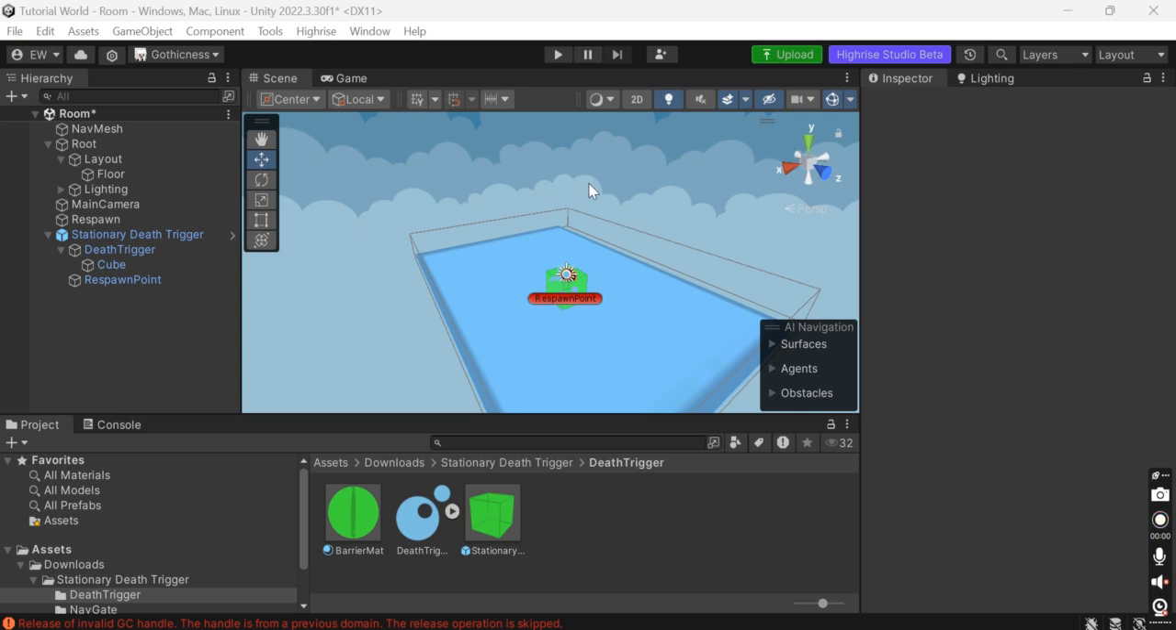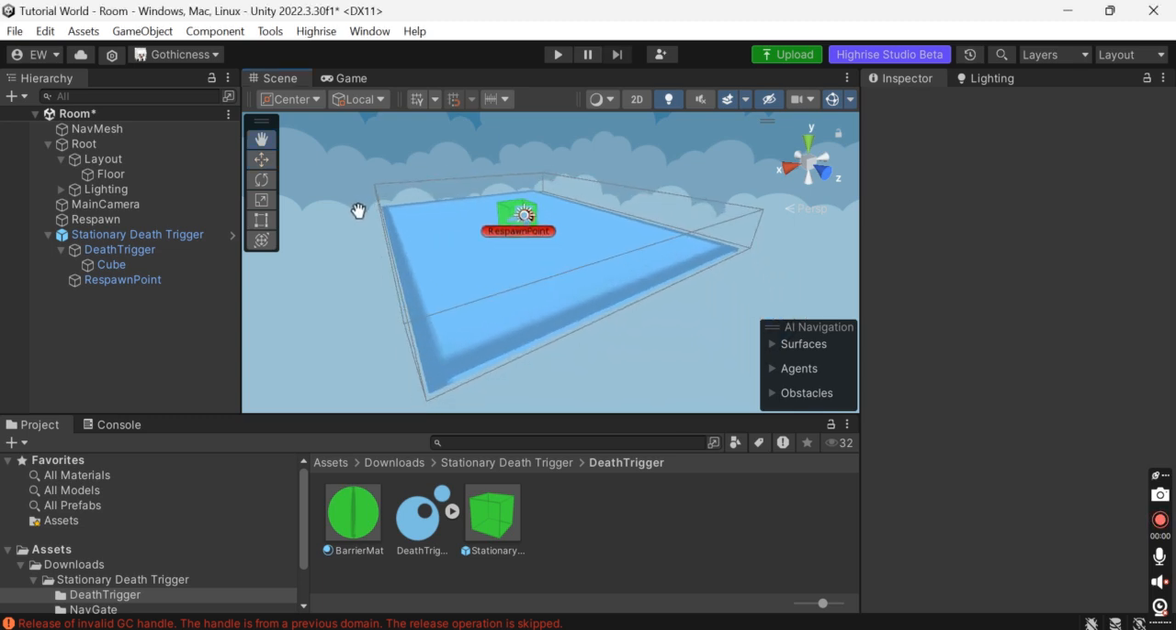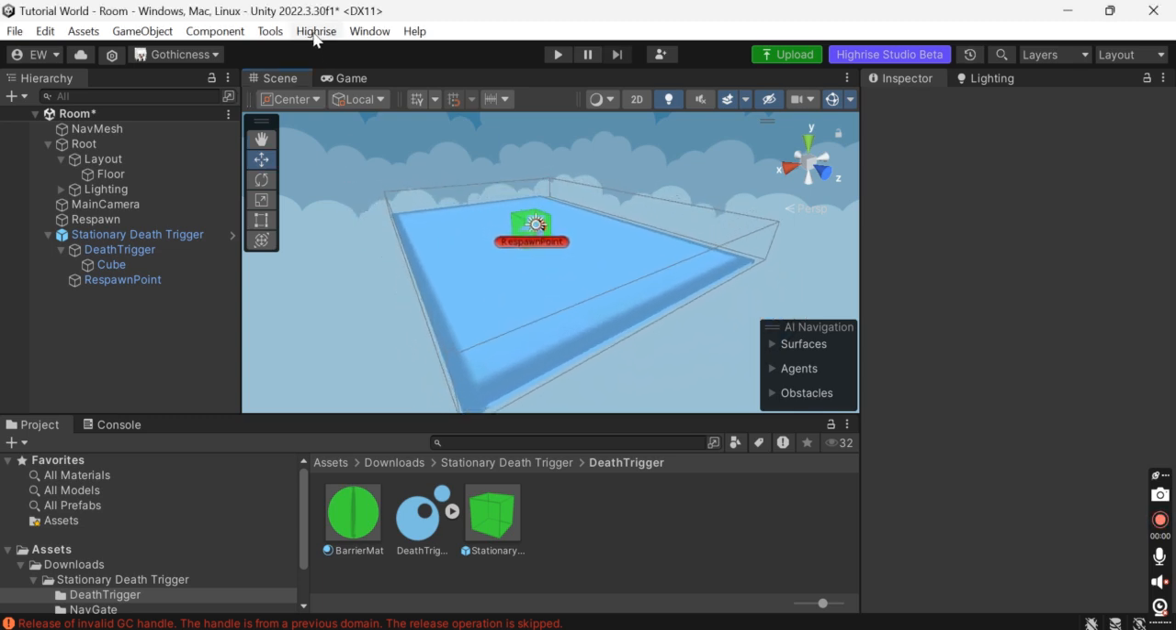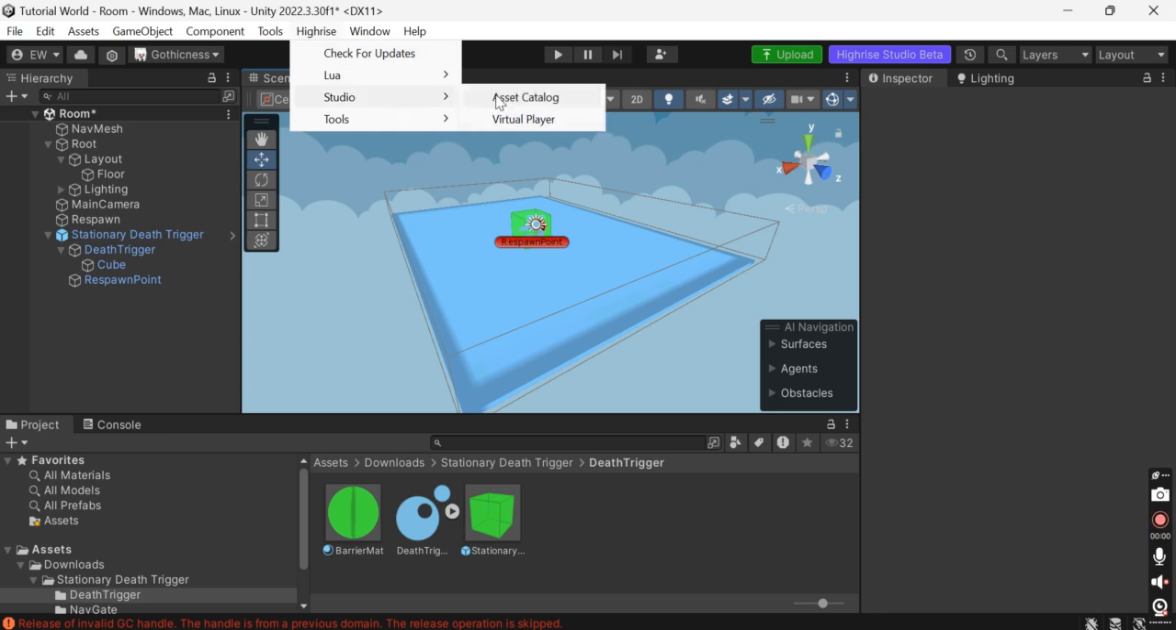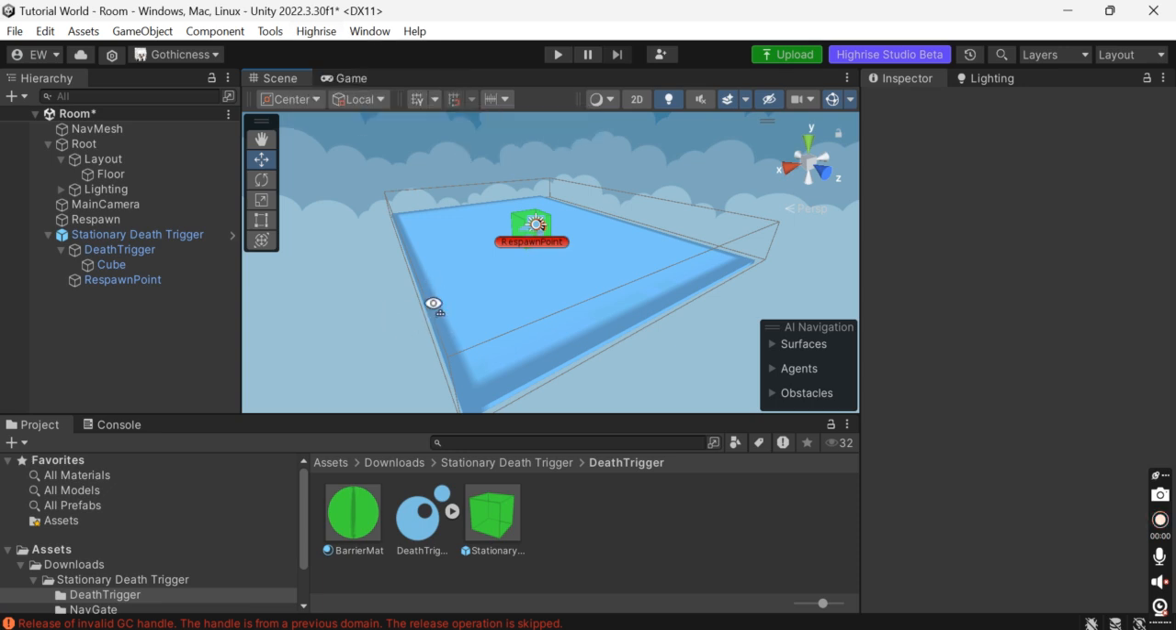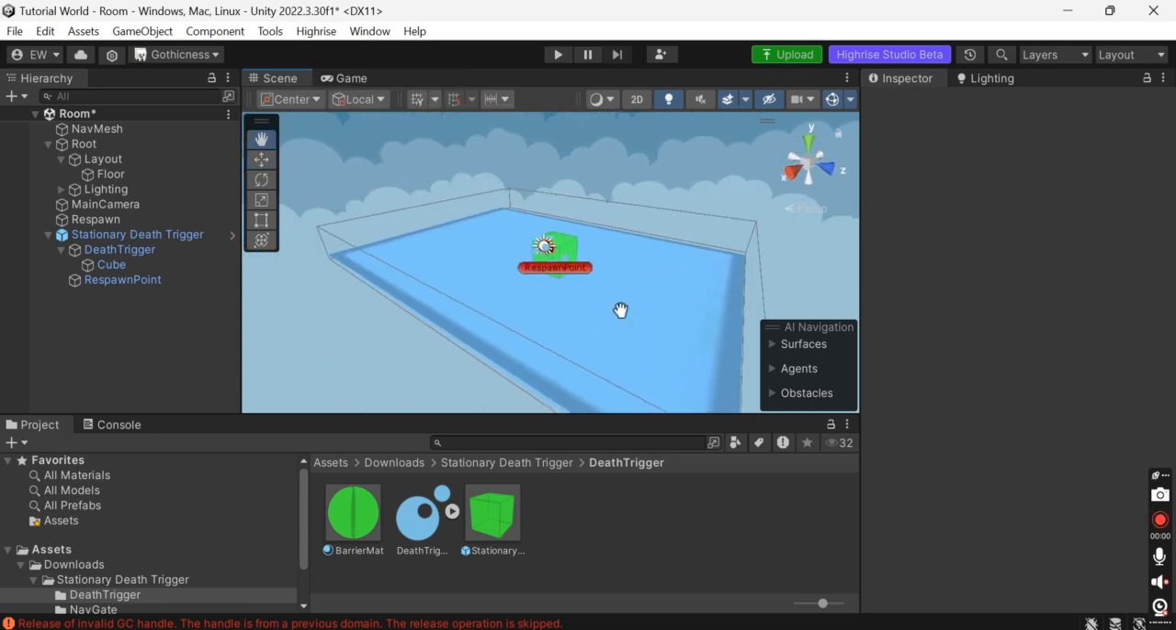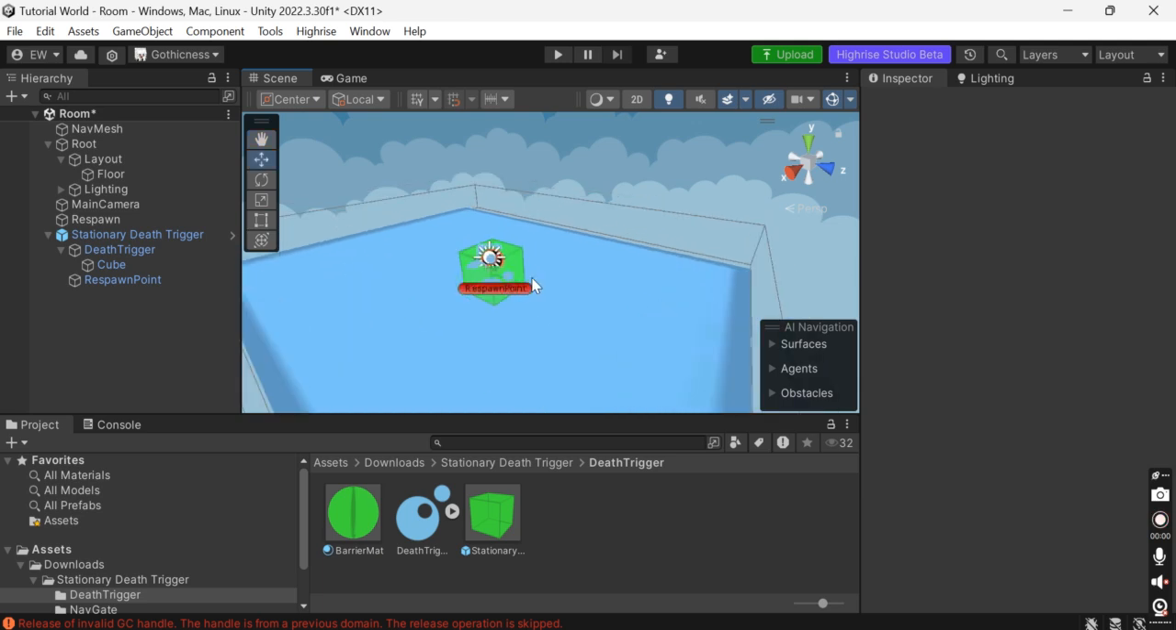I've already installed a death trigger, but if you would like to install the death trigger component and asset, you can go to Highrise Studio and then Asset Catalog, and then down in the dev modules, you'll find it there. So I've already installed the death trigger into my world. So I'm really just going to be explaining how it works.